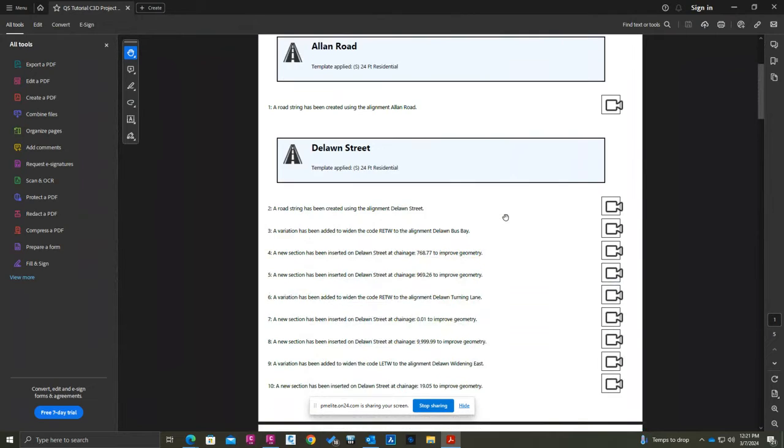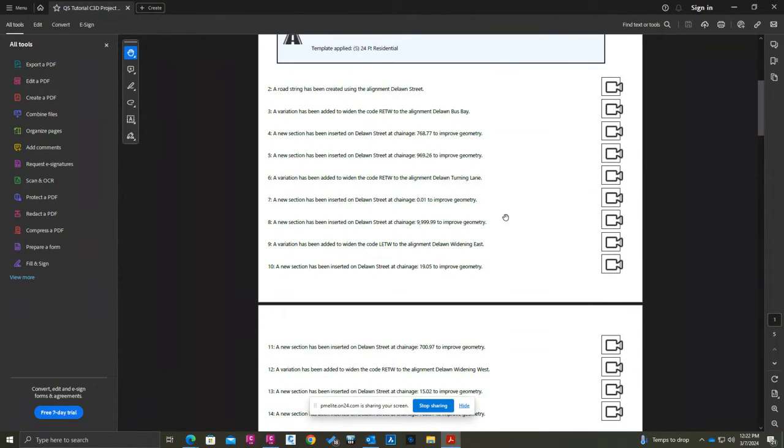So as you're going through, if there's anything that stands out to you, like, hey, what is a variation? You can see a couple of areas here. A variation has been set. Right edge of travel way, which is the RETW code. It is based on a turning lane. I can then click on the right side here.